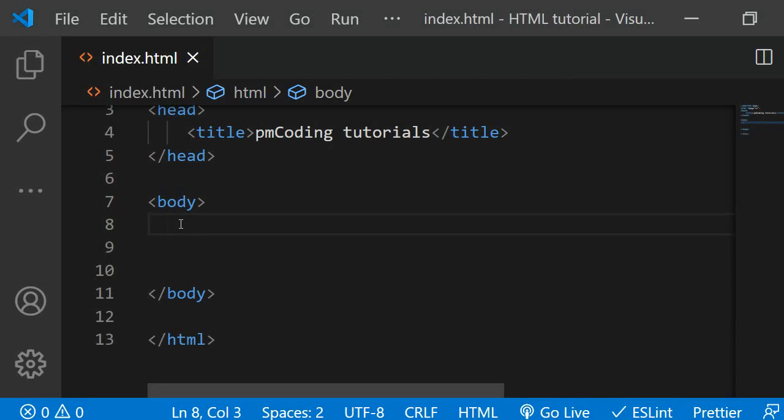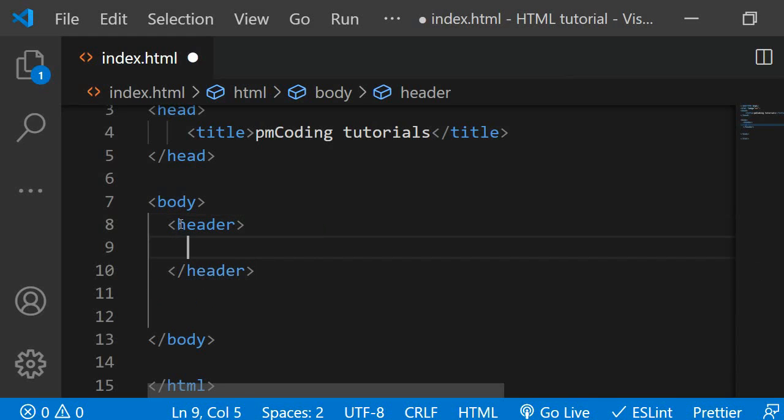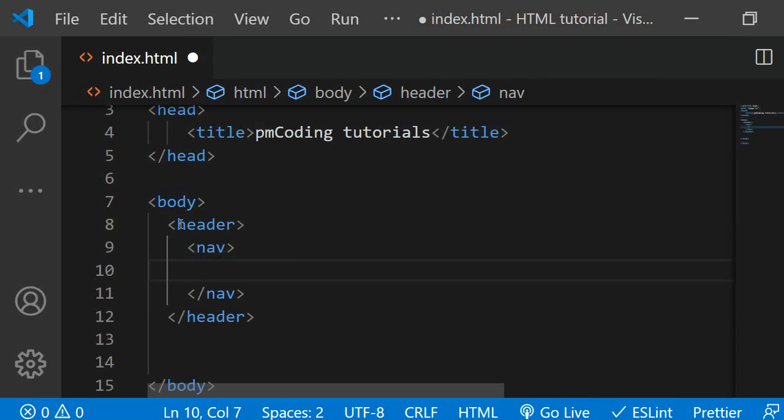Now let's implement a navigation together. Here I have my empty body tags. You will often see navs nested into the header tag, so that is what I will do as well. I will open the header tag and inside I will add the nav tag, which has both an opening and closing tag. Inside the nav, I will add some links.